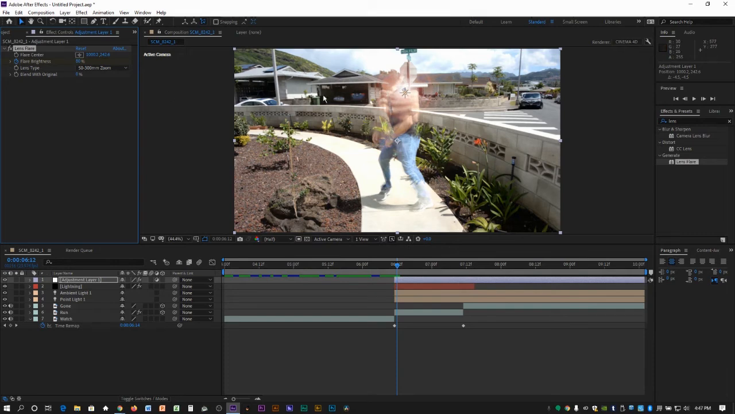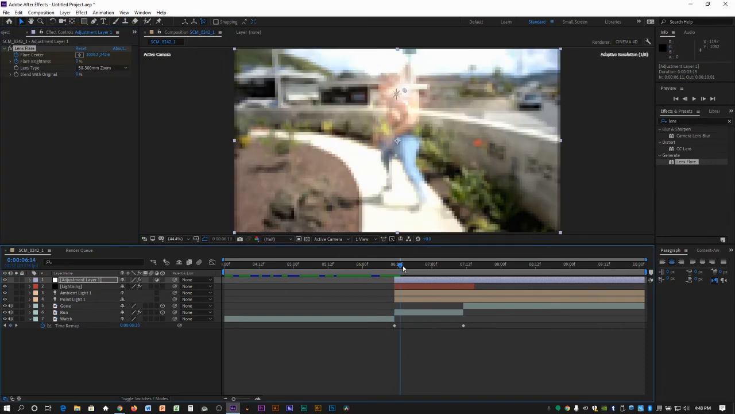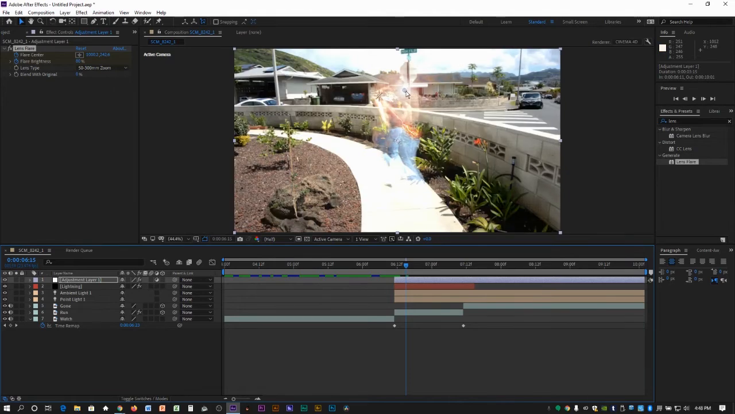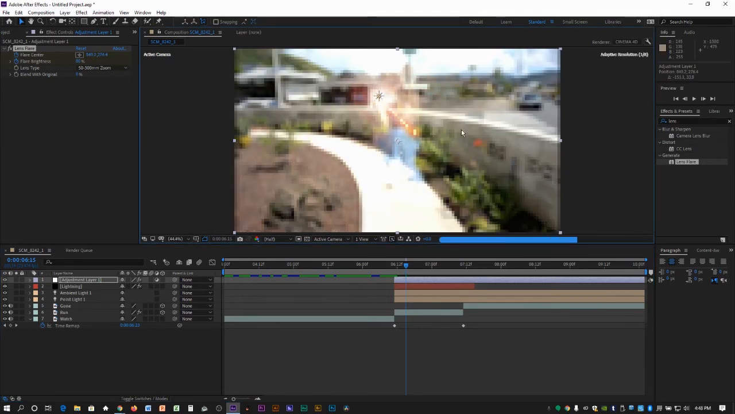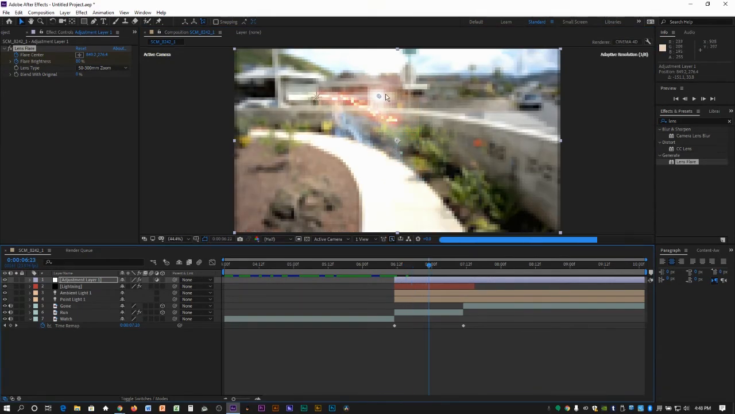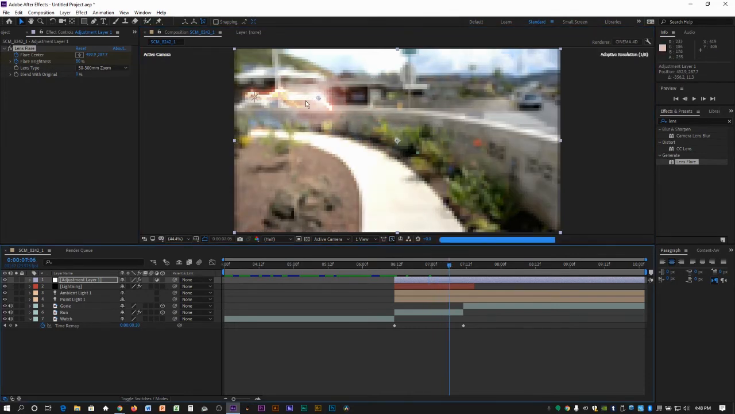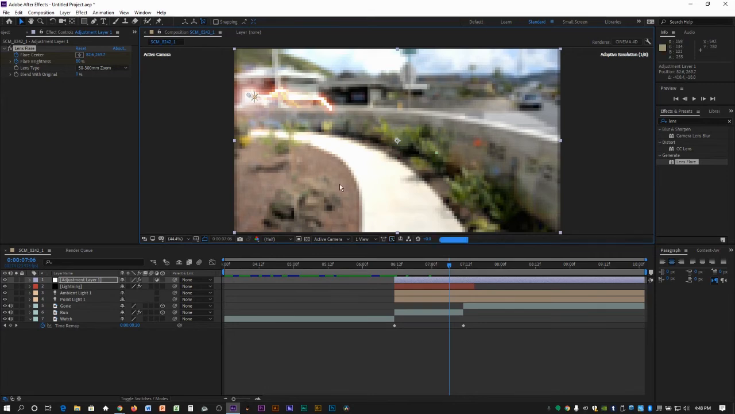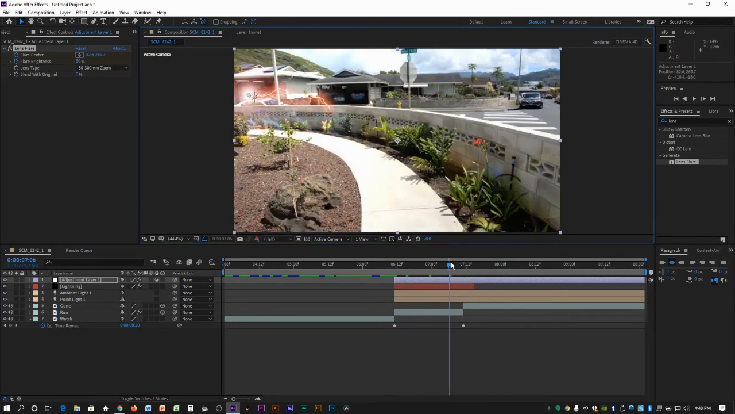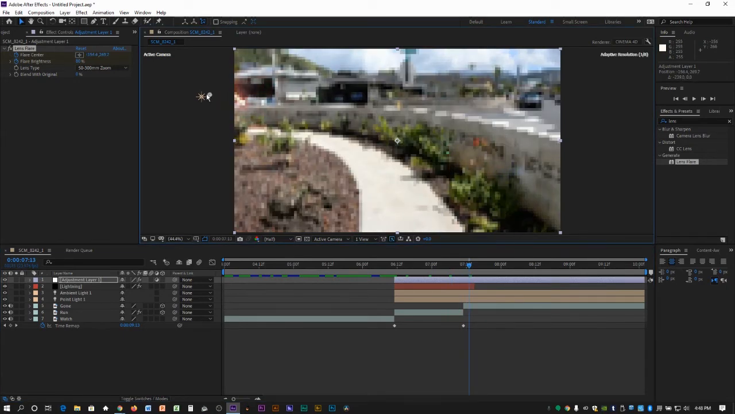Now, in order to have it move, I'm going to go back to the beginning of that, and I'm going to turn the clock on for flare center, and I'm going to move forward in time, and then I'm just going to move it, and you'll notice that whole flare effect is moving with me now. And then I can move forward in time, same thing, and I'm going to move that, move forward in time, move it. You can see that effect still working, and then going out of frame, take that lens flare all the way out.